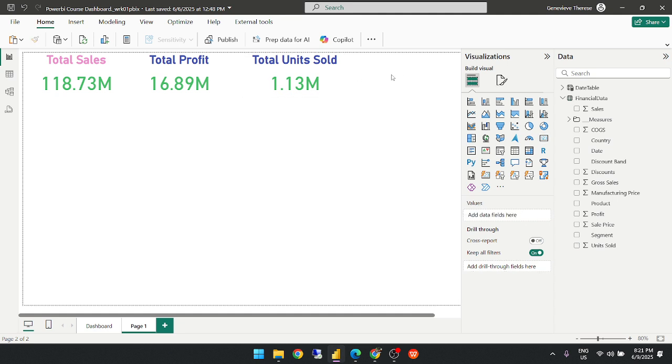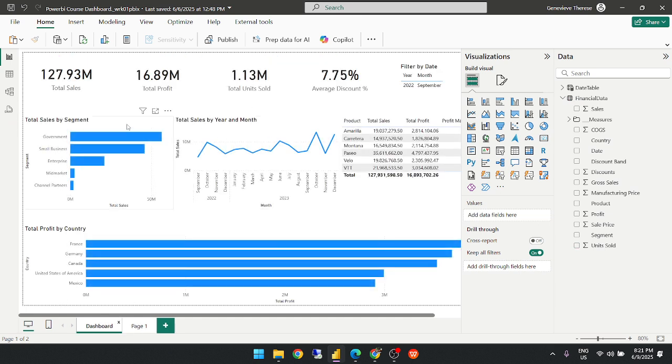So here we have, we've made 3 cards. We've seen how we can duplicate them. We see where we go to do the formatting. Let's have a look here and create 1 or 2 charts.